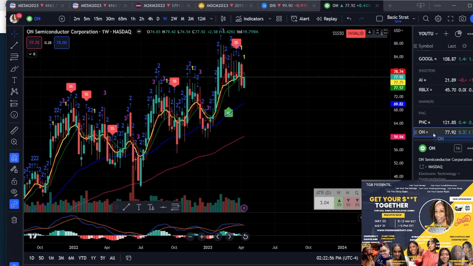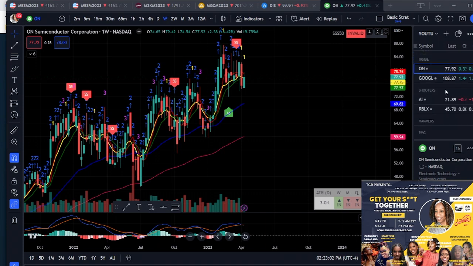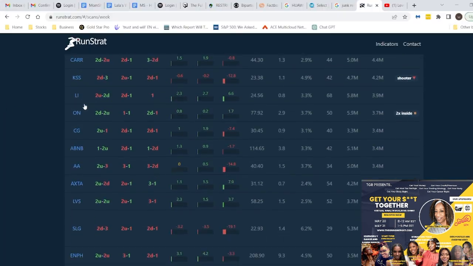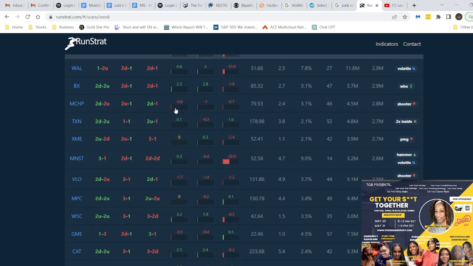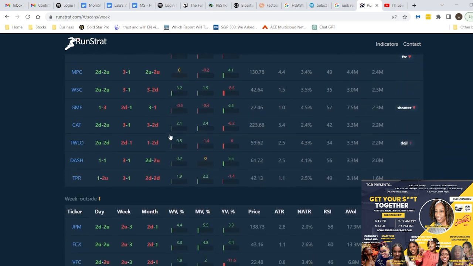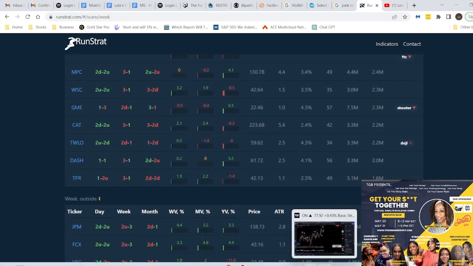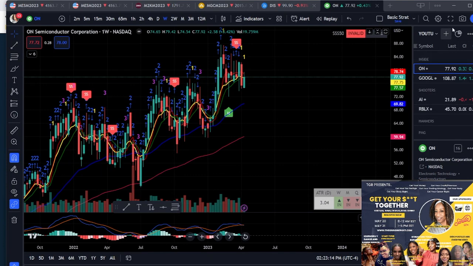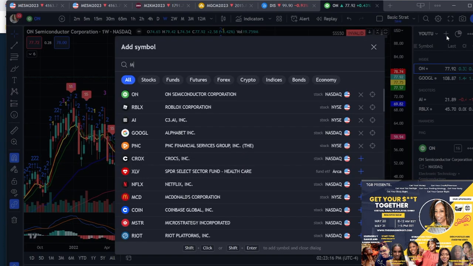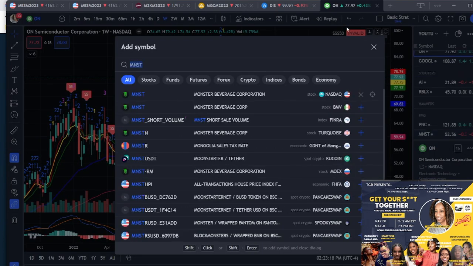So we can just drag that up here, and there we go. So we have it organized now by setup. Let's see if we can find another hammer on the week. Monster. So let's just do that just so we can have something in there. MNST.